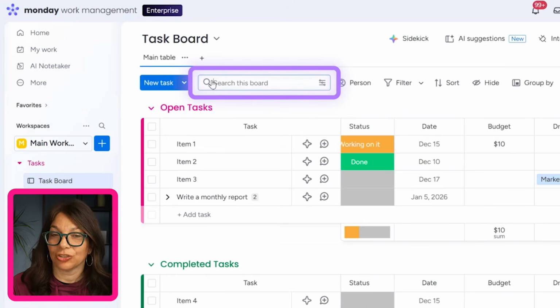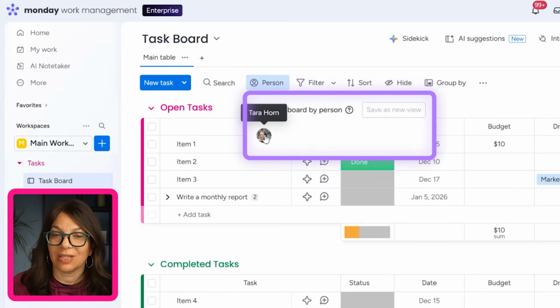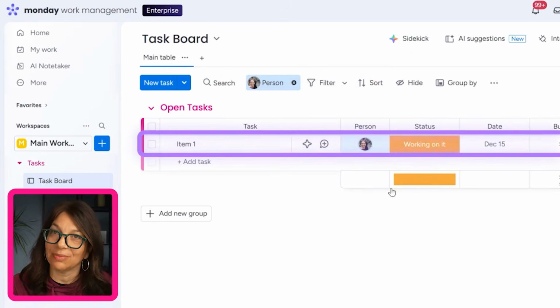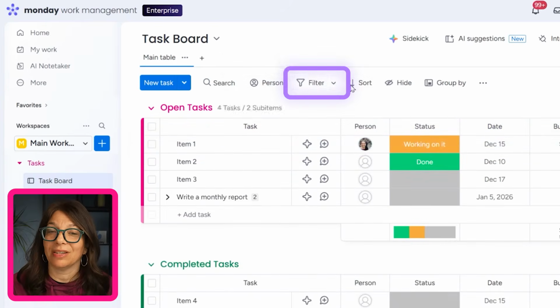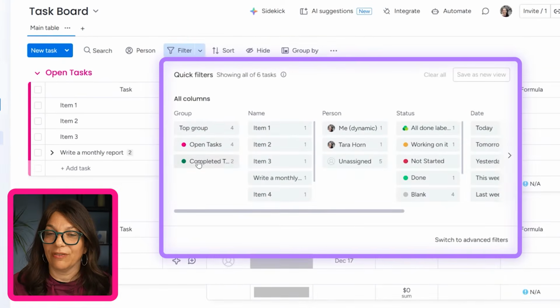I have an easy search option here, so I can search my whole board. I can also filter. So if I click on this person, I can filter by me. And remember, there was only one task assigned to me, so you can see exactly what I was assigned to very easily. This filtering option, the next one that we're going to cover, is something that I think is critical within Monday. Here you can see this filter is a quick filter. So I can quickly click on whatever I want.